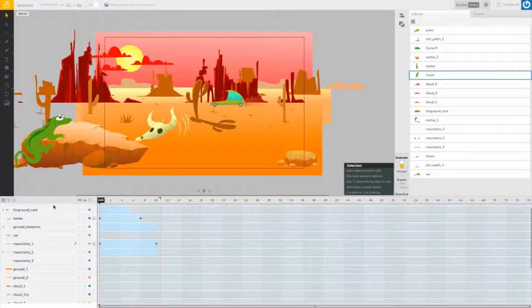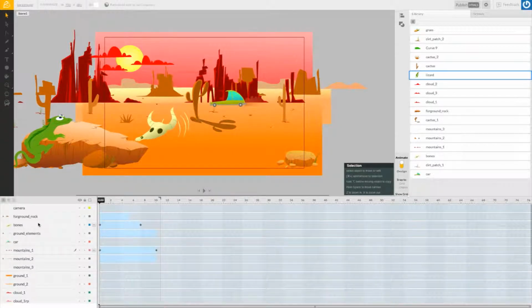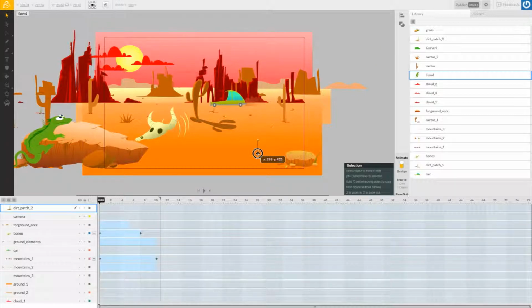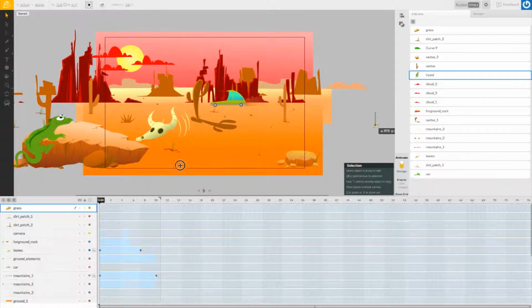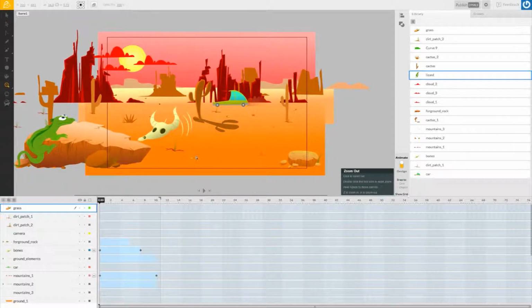Okay, so now let's start adding some detail to this area right here. We don't need much, and we're going to pull them right from our library. Let's go ahead and pull the dirt patch down. Grab this one. Zoom in on that. Let's increase the size.